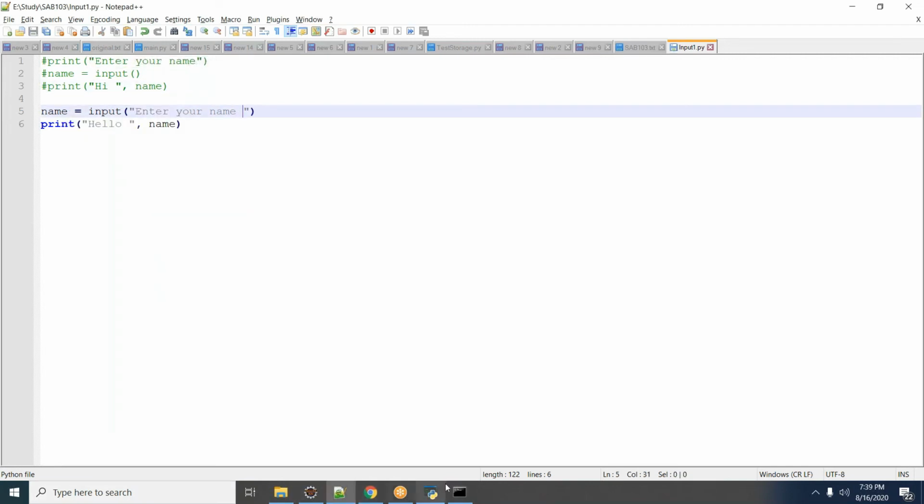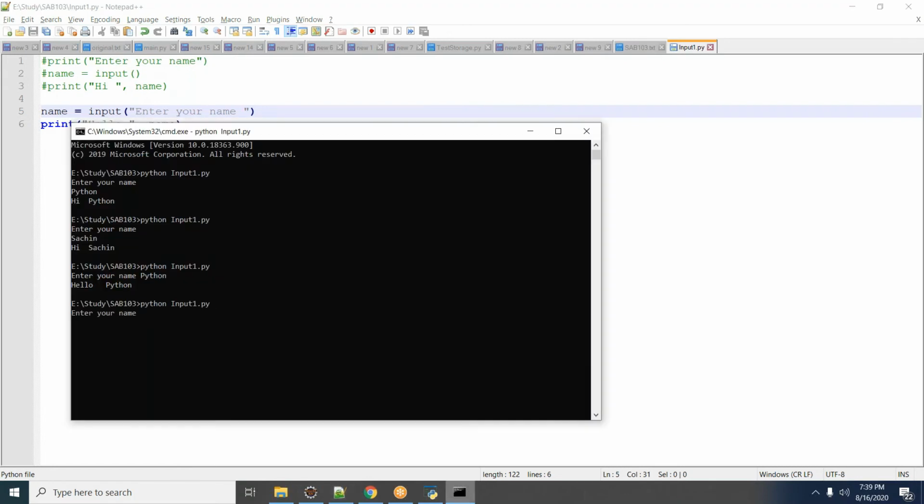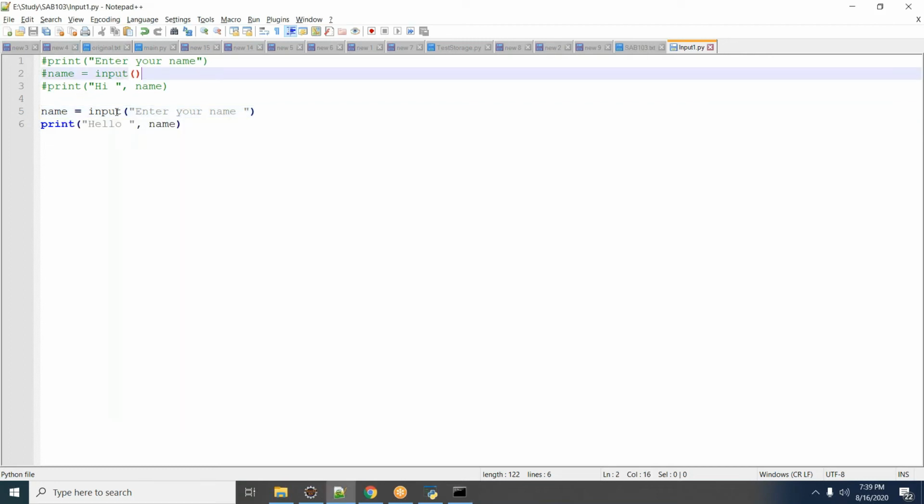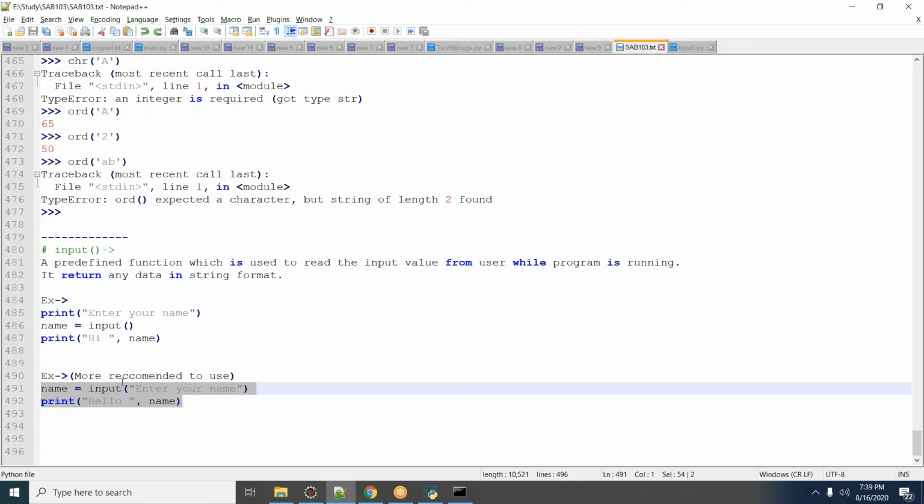Let me put a space here. Okay, so it is asking my name, like Sachin, and it is saying hello Sachin. So we can also do it like this, within the input function as well. Within the input function, we can pass the parameter, whatever we want to print on the console.